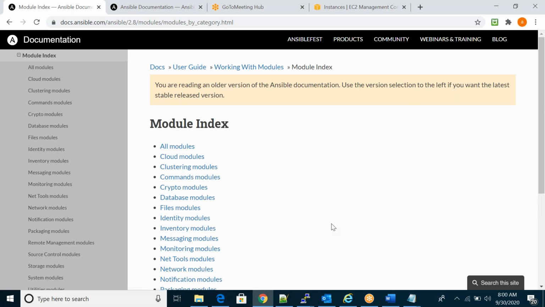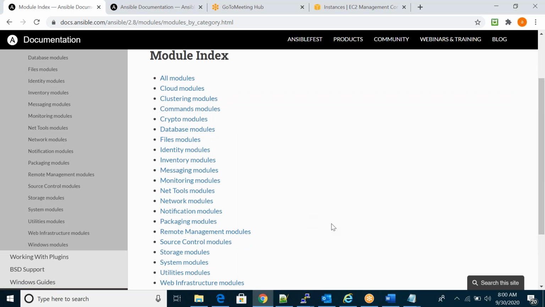Yeah, so here you can see all the modules. You can see cloud means the cloud.